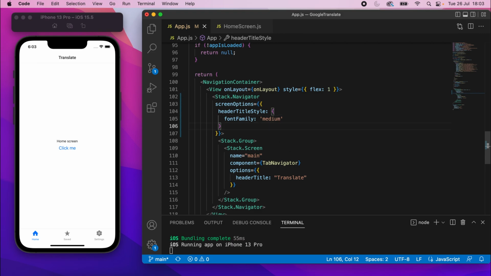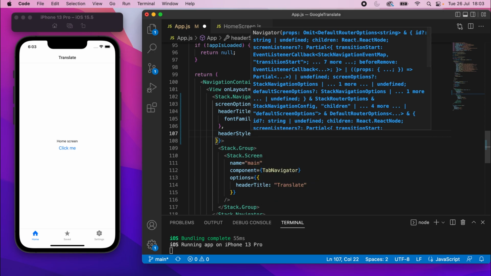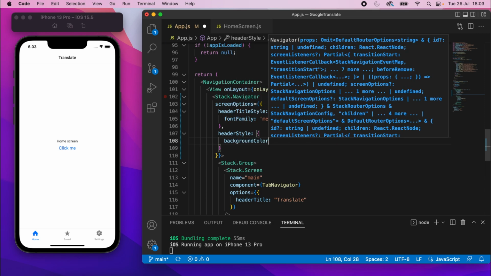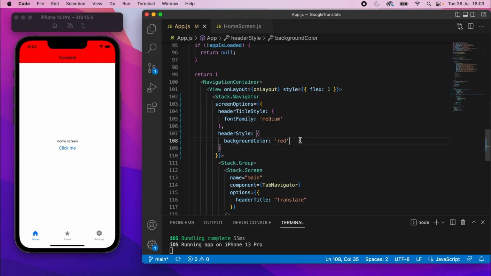We can also set the header style. So headerStyle, and we can change the color of the top bar. So we could say backgroundColor, and for example, you could put red. I'm not going to, but you could put red, and it should change all that to red. Now, we're going to use our own custom color, and the color we're going to use is #1A73E8. So if I save that, you should see it turn to this nice blue.